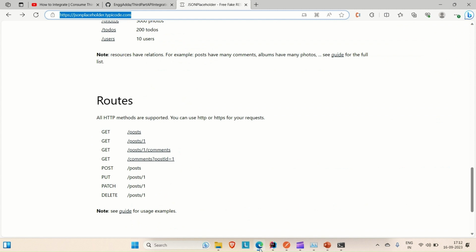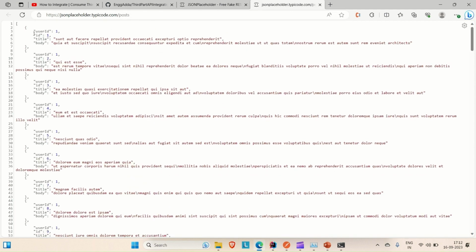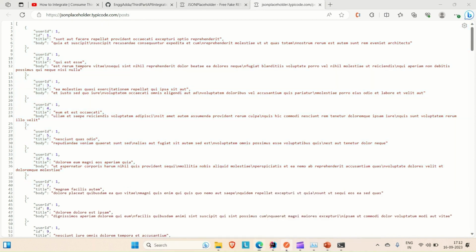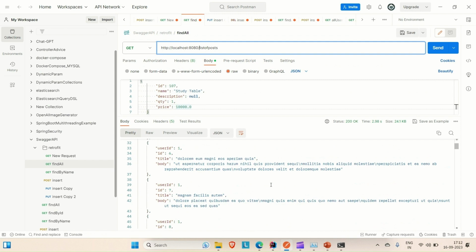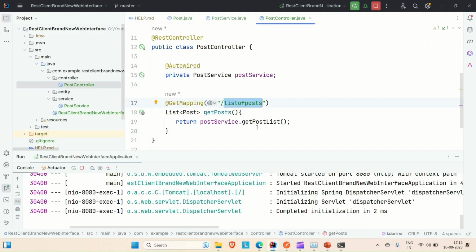If you go to this JSON placeholder and open this list of post API, you can see you are able to fetch the list of posts in the JSON, and the same thing you can see in Postman as well. So that means we have successfully integrated the list of post API using the REST client in our Spring Boot application. Similarly, one by one we are going to do the get post by ID, insert the post, update the post by ID, and delete the post by ID. All those APIs we are going to develop one by one.